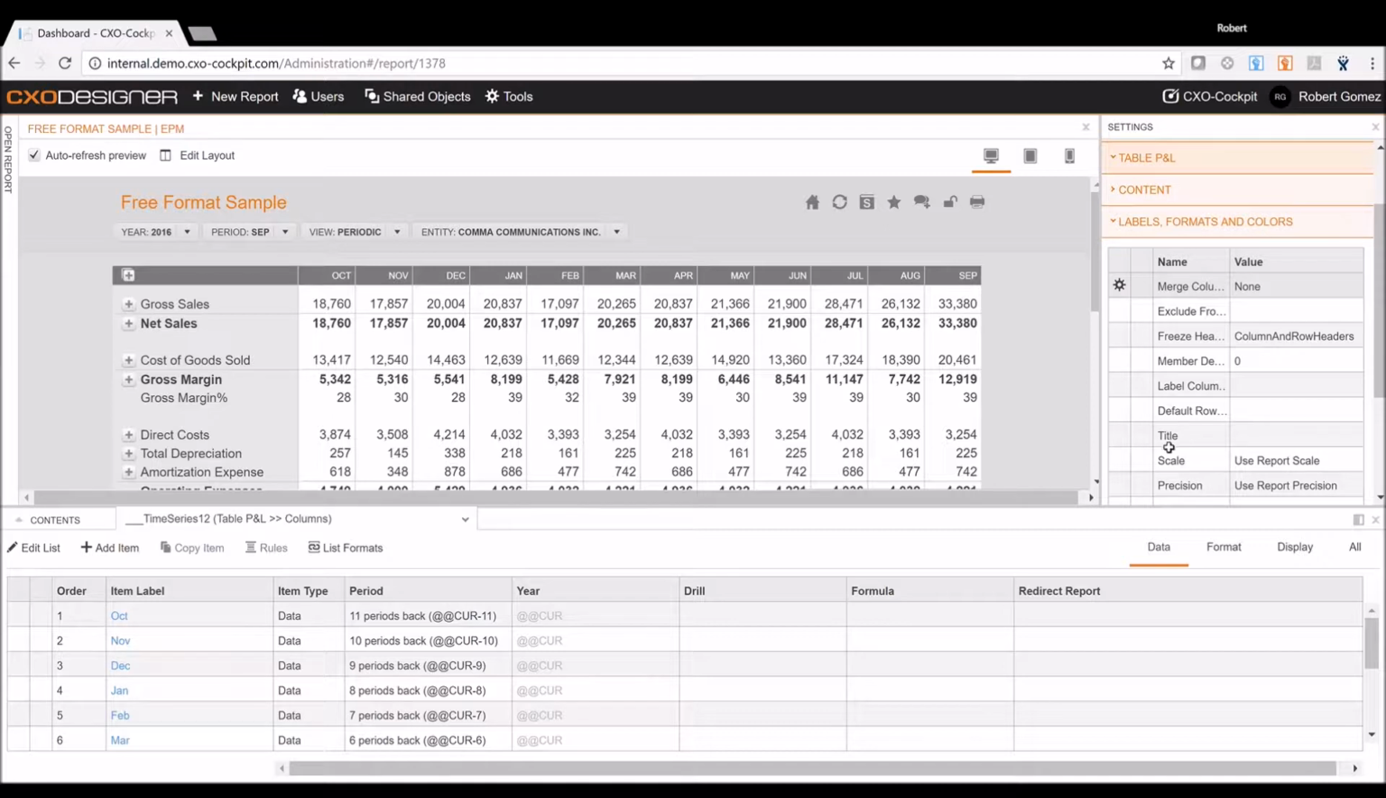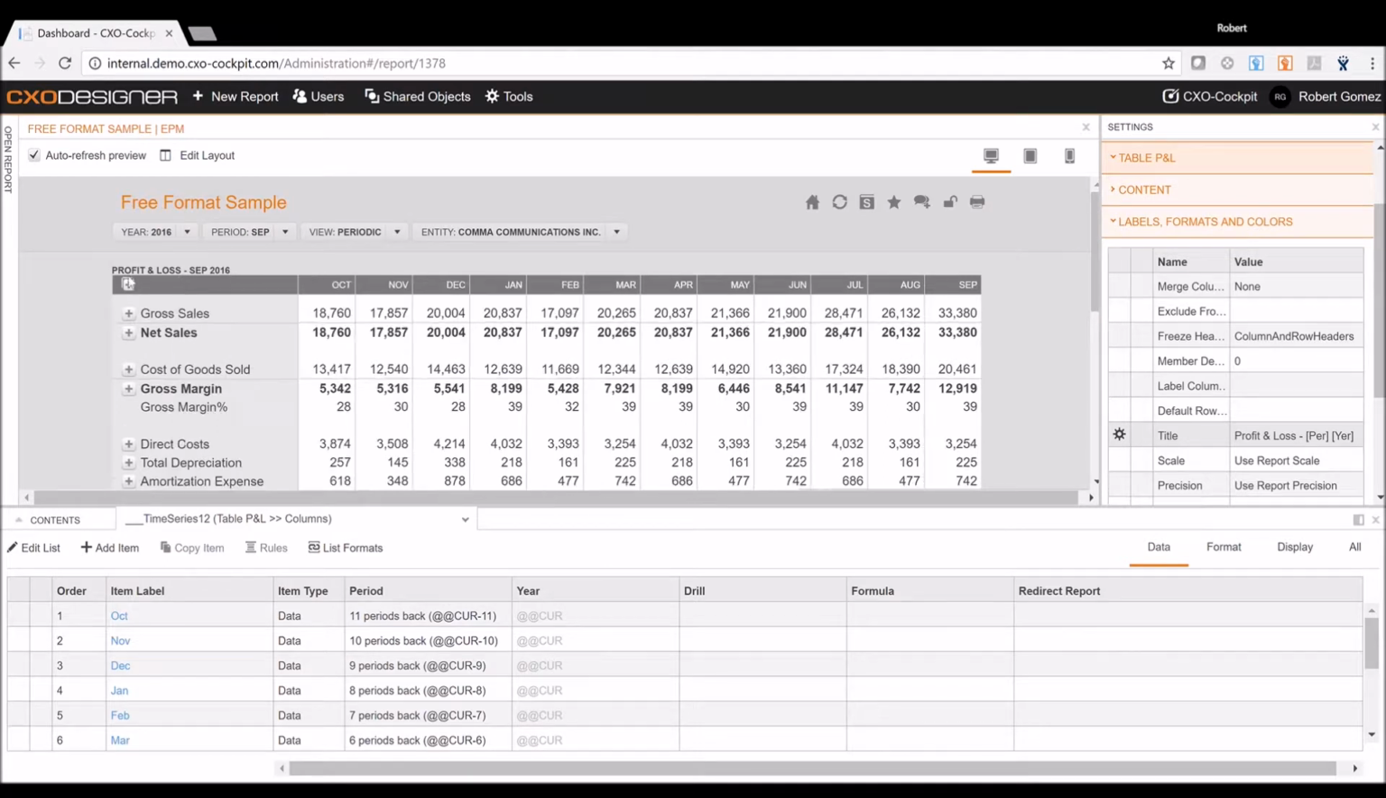But first, under the labels and formats, I want to give this table a title. And the neat thing you can do with titles is you can not only obviously give it any name that you'd like, but you can also use dimension brackets, MDX statements. For example, the period under bracket and the year. And what that'll do is it'll pick up the current point of view period and year, and you'll have a dynamic title as well.